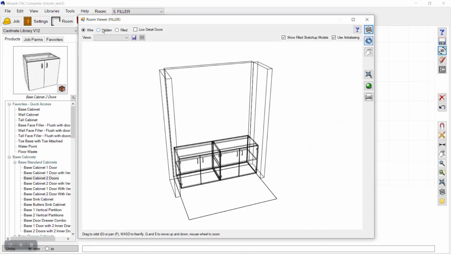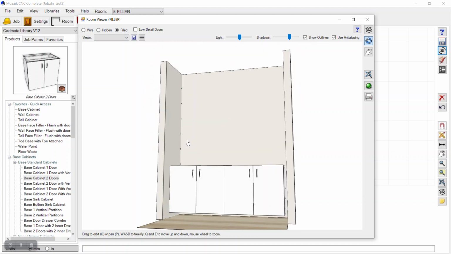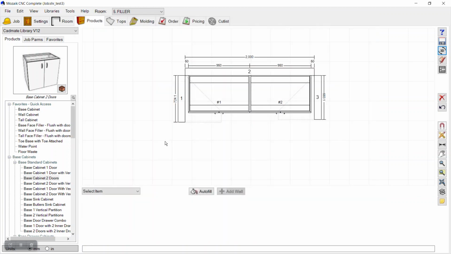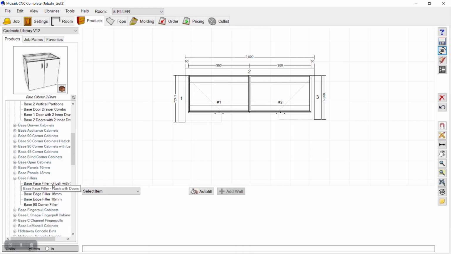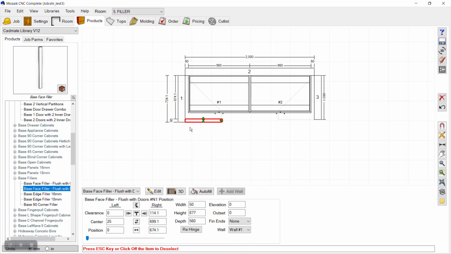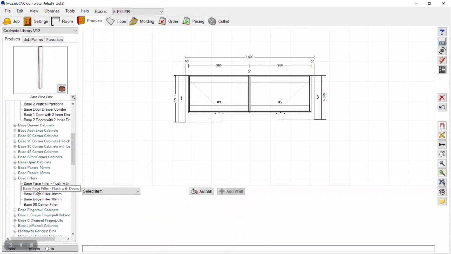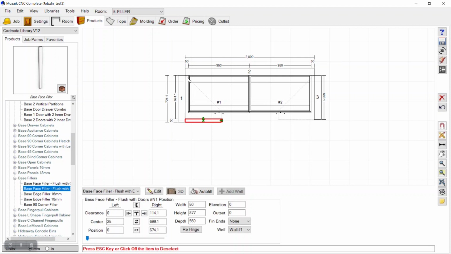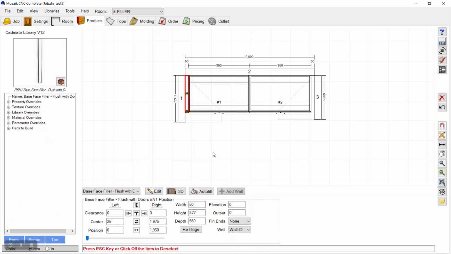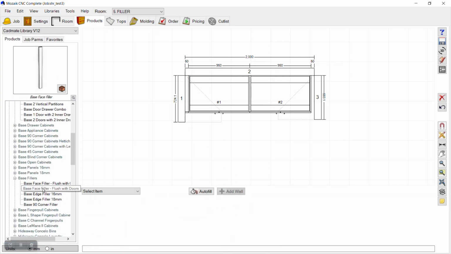This we will see in 3D. Okay, so now we'll have a filler here. So let's drag this base filler flush with the doors here. Again, it's snapping to wall 1, so we should be very careful. So let's make it from here wall 2. Okay. And I again drag it to. Okay. So now we have these two fillers.